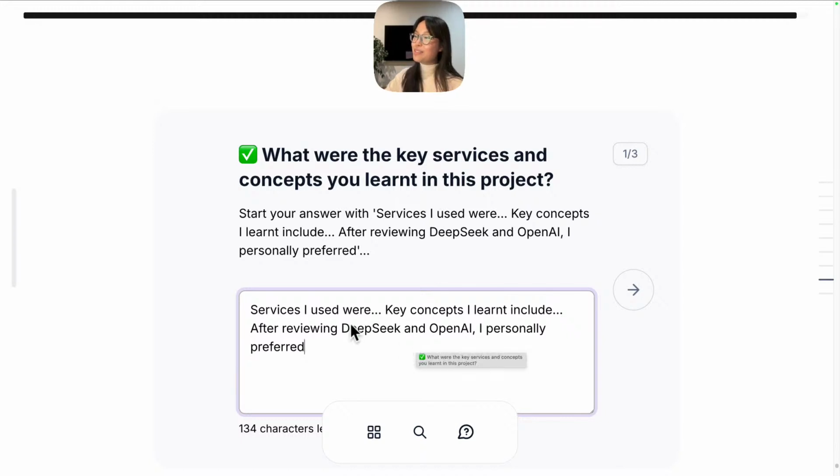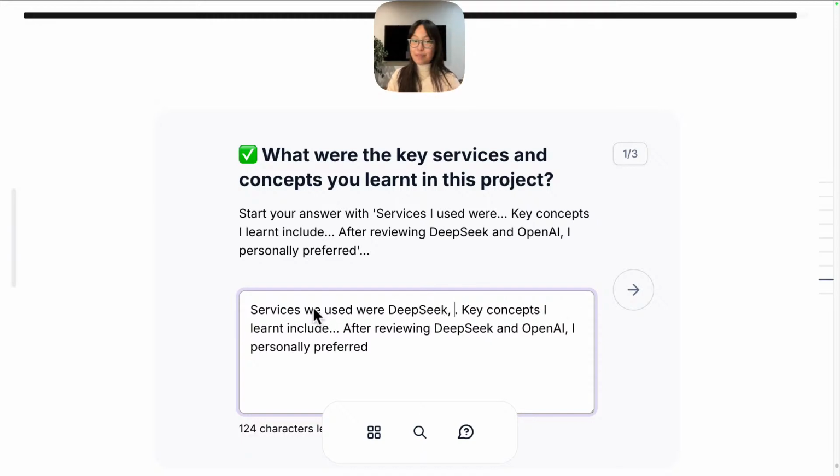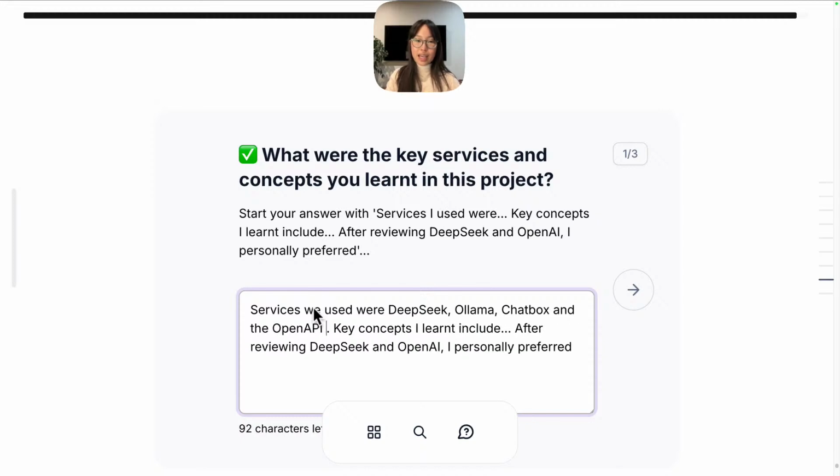Okay, so the services we used for this project were DeepSeek, my goodness, what else did we do? Ollama, Chatbox, and the OpenAI API platform.